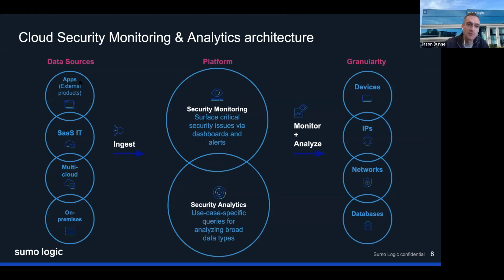So just a little bit different lens into what we just discussed. On the ingest or collection front, it's really about apps, SaaS, IT, multi-cloud, on-premise. All of these types of data sources can be brought in. We'll get into some specifics of what that would look like.